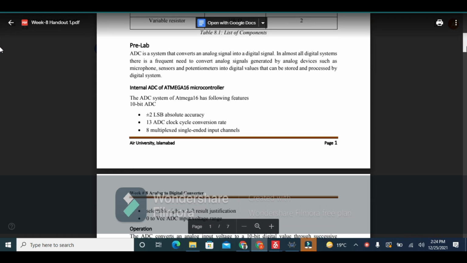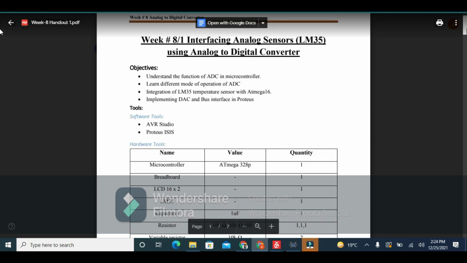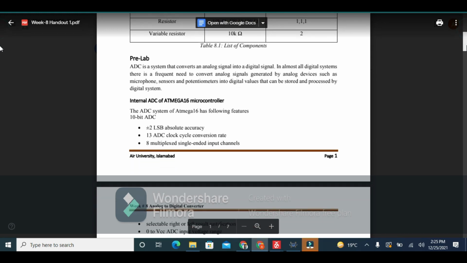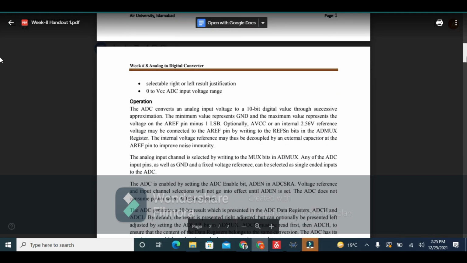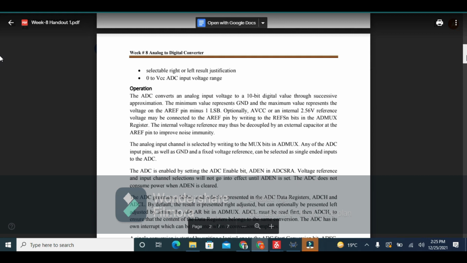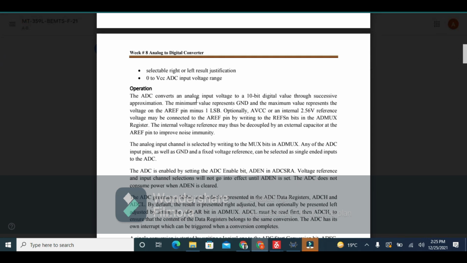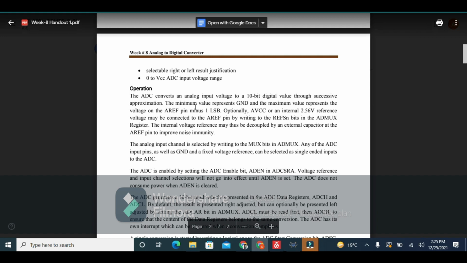First of all, we have to see the registers of the analog to digital converter. Similarly, as in timers and counters, we also have registers for the analog to digital converter. So the operation of ADC: the ADC converts an analog input voltage to a 10-bit digital value through successive approximation.